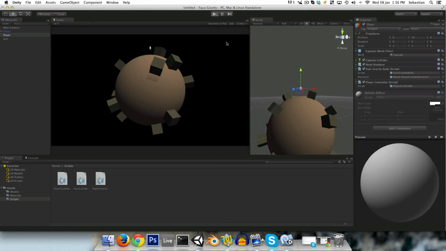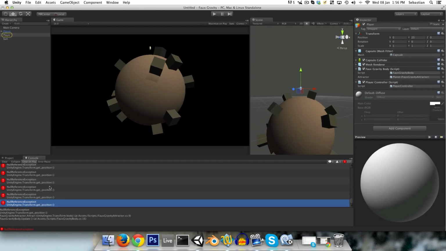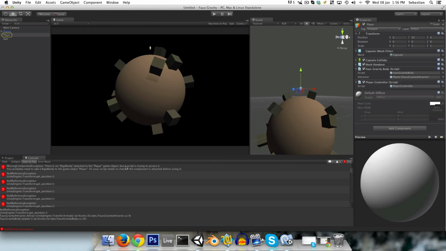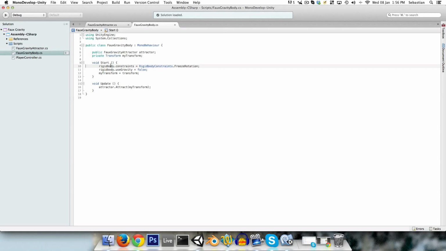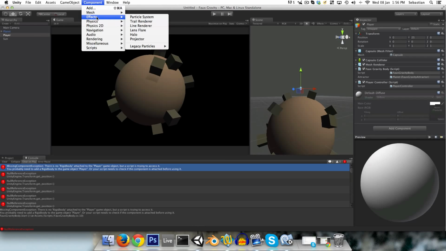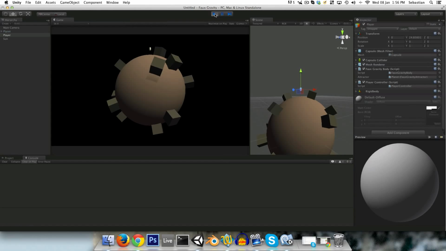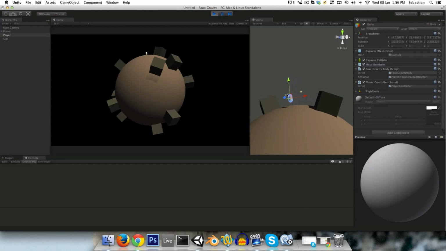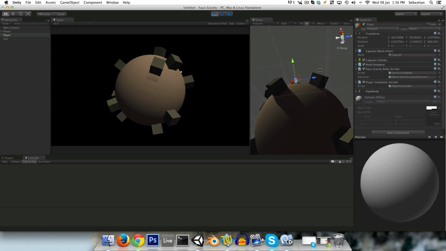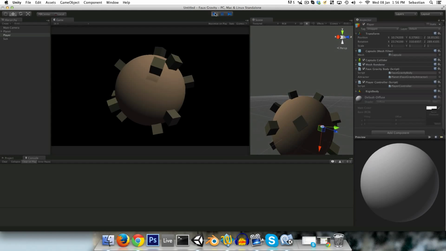Let's just press play. And we're getting a null reference exception. Let's see what that's about. Oh, we need to add our rigidbody to the player. Just forgot about that for a moment. Add Rigidbody. And that should work. So this falls down to the ground, and you can see if we move it over here, it continues to work, as you'd expect, I guess.